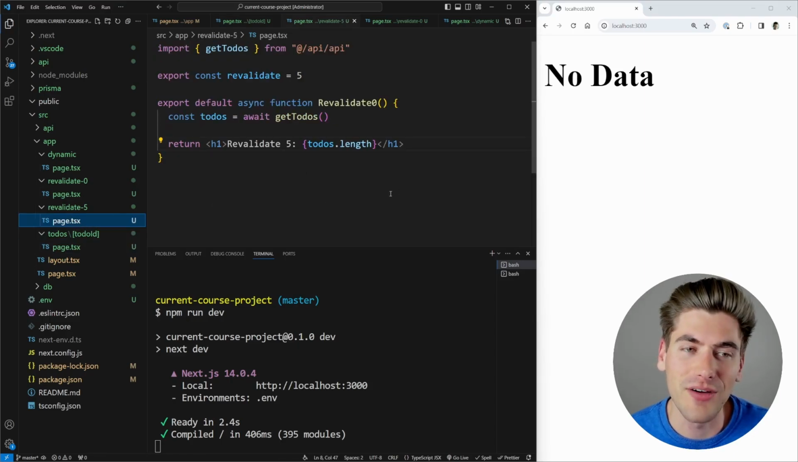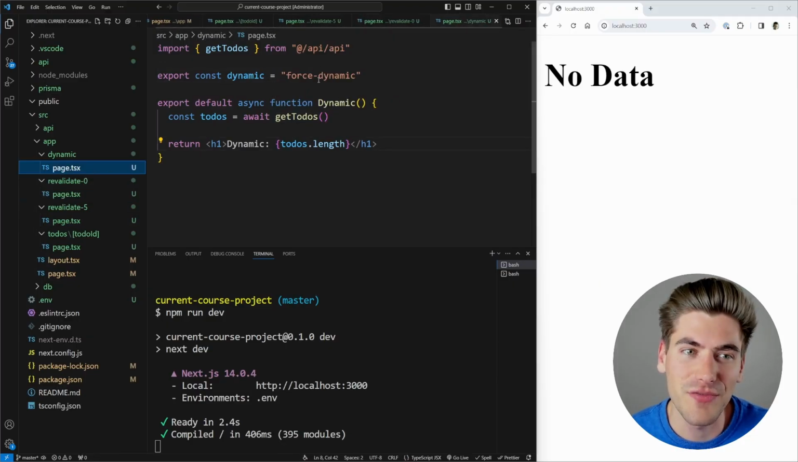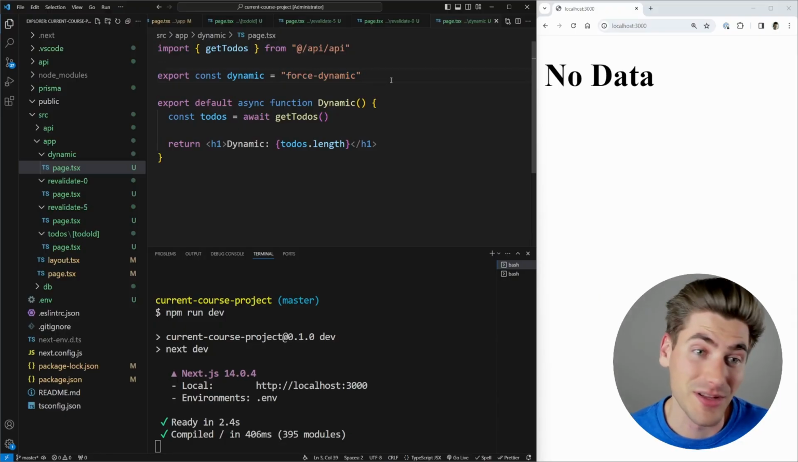Then we have this revalidate 5. So this has a revalidation time of 5 seconds. We have a revalidation time of 0 seconds. And then finally, I have this page, which is called force dynamic. So it's forcing it to render dynamically, essentially.